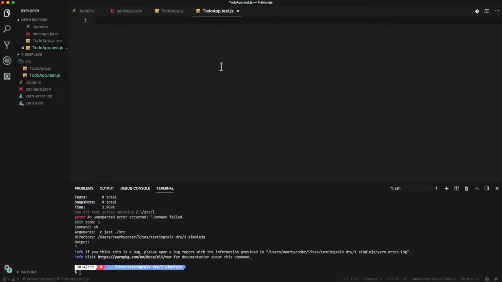So let's go to the test file, and what we're going to do is import to-do app, which of course doesn't exist right now. And then from there, we're going to have a describe block. That describe block is just going to be the full app, so to-do app.